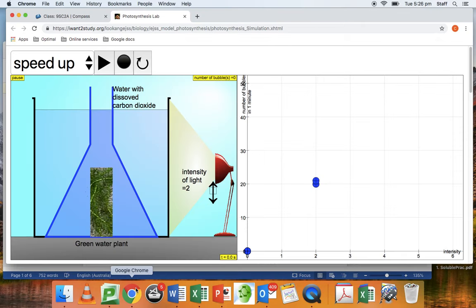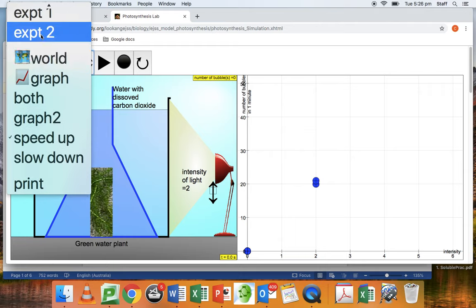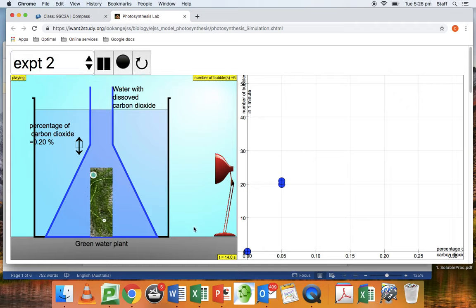Now, in terms of the CO2, experiment 2, we don't actually need to speed it up. So we'll go to experiment 2 over here. All right, and our independent variable is the percentage of carbon dioxide that's in the water. The more carbon dioxide you have in the water, you would expect the faster the rate of photosynthesis. And you can move this up here. But as I said, you don't actually need to click the speed button. You just hit play and it'll go really fast for you as well. Cool. Good luck.